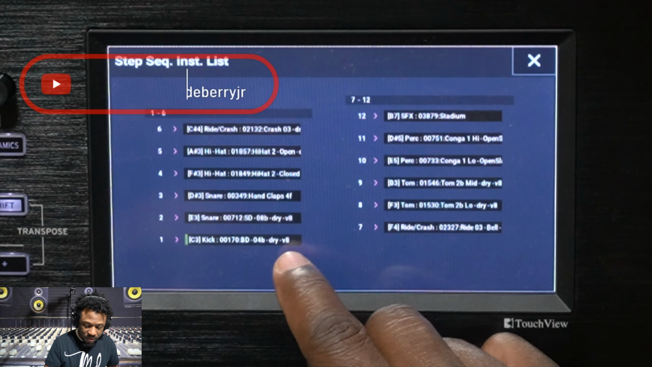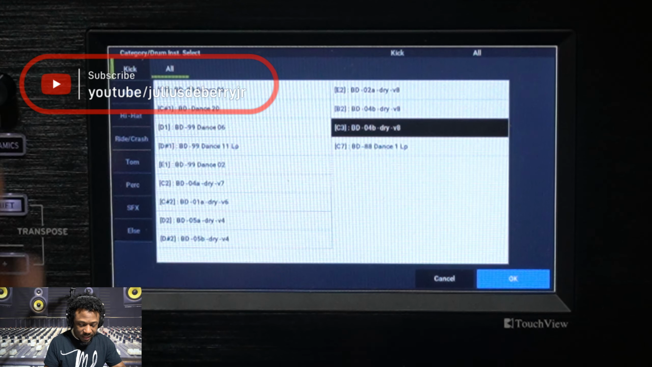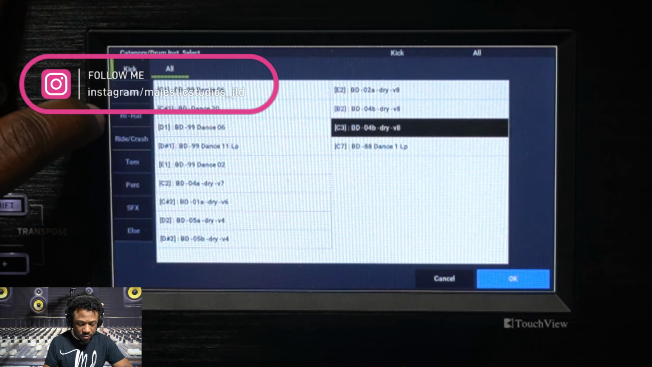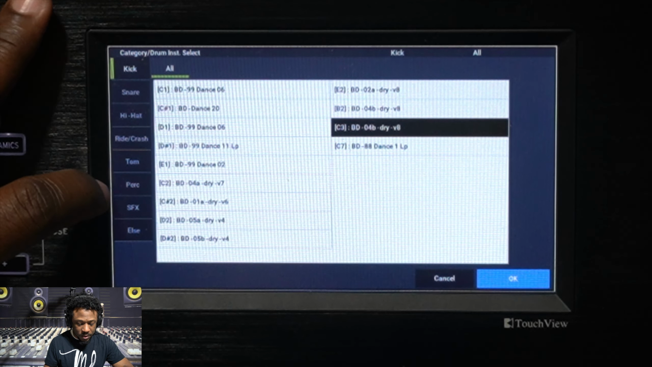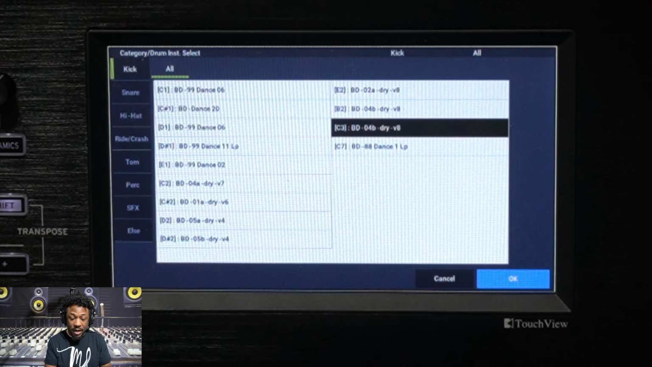Velocity 8, that's what the V8 stands for. So if I click that, I can go in here and select from any of the drum categories: kick drum, snare drum, hi-hat, ride crash, tom, percussion, sound effects, or anything else. And you can tell it, these are the specific samples that I want playing when that tone or that key is pushed or triggered within the step sequencer.